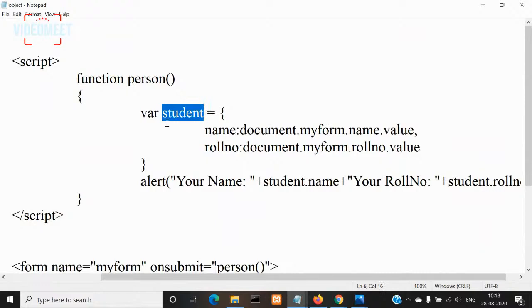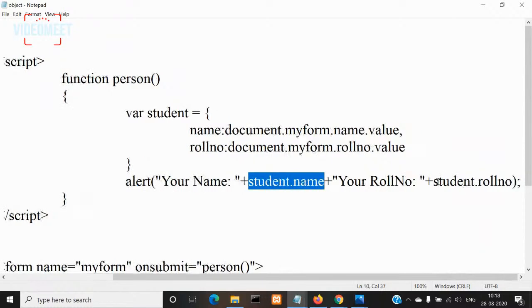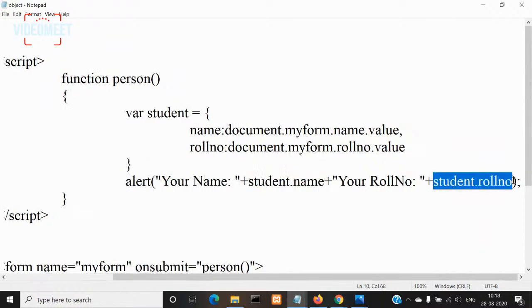Then after creating an object like this, if you want to access the properties associated with the student object, use the object name dot property name: student.name, student.rollNumber. So using an alert function, your name concatenated with student.name, and your roll number concatenated with student.rollNumber. So this is how you can create an object.